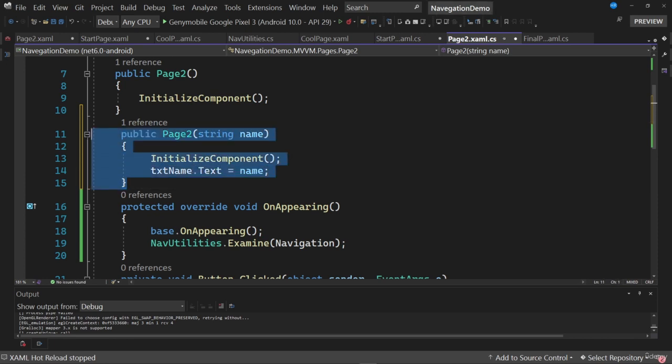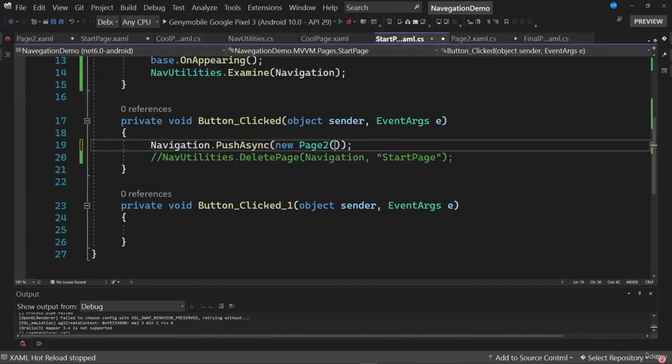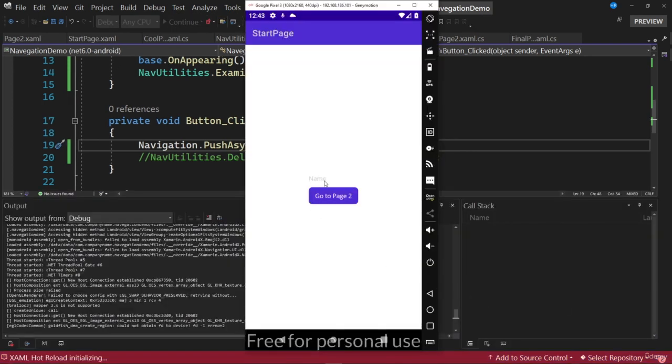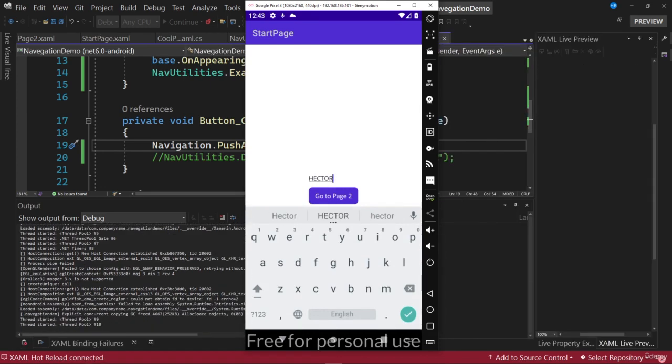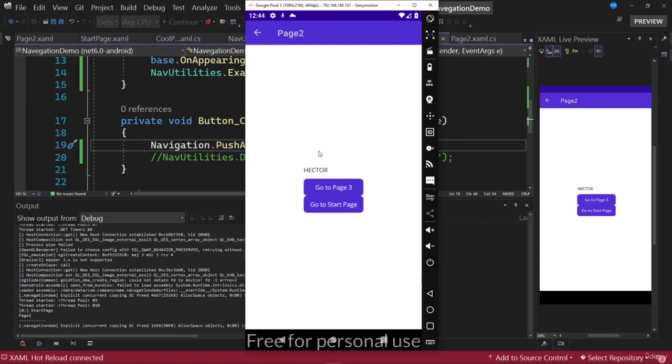Once we have created the second constructor, let's return to the code behind of StartPage and pass the information found in the txtName control in its Text property. Now that we have done this, let's test the application to see that everything works correctly. We already have here the Entry control. Let's enter some value. Let's click on go to page 2 and see how we have already received data from the initial page to the second page.